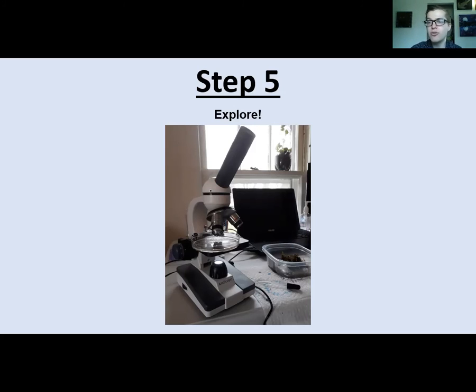I ended up using a petri dish. You can see in my picture there. I used a petri dish, squeezed out the water from the bottom of the container, put it in, and then you're able to look through the water a little bit easier because there's not as much stuff floating around in there. And this is the really fun part. This is when you get to explore, look for all sorts of different microscopic life. You're going to find all sorts of different stuff.